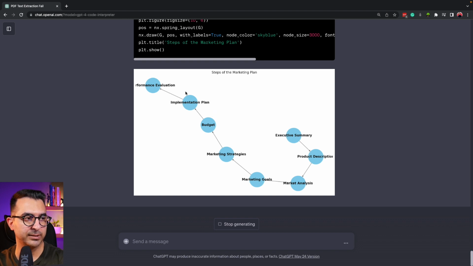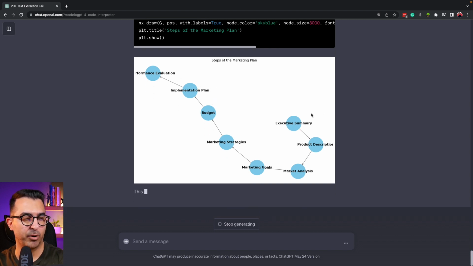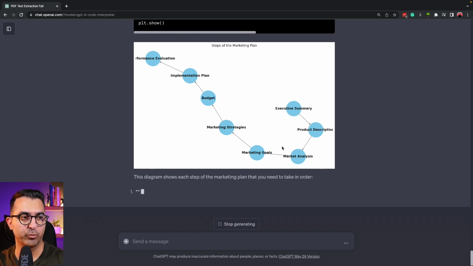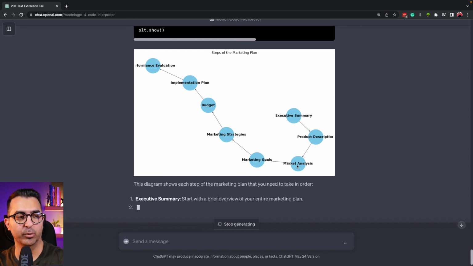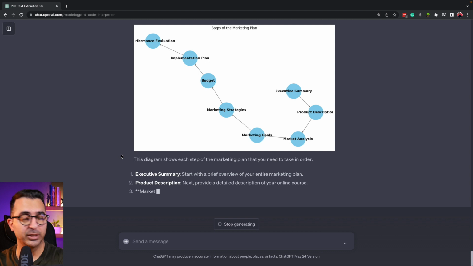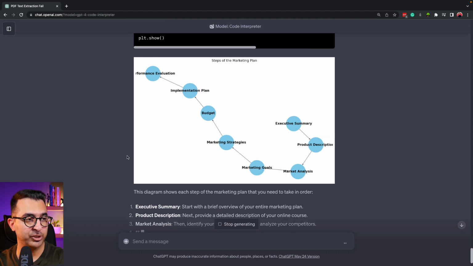Okay, so here it is, the diagram, from where we need to start, from executive summary, then go to product description, then go to market analysis, and so on. It's really great. It's really changing what we have been doing, especially in marketing and programming. It makes our work much easier.